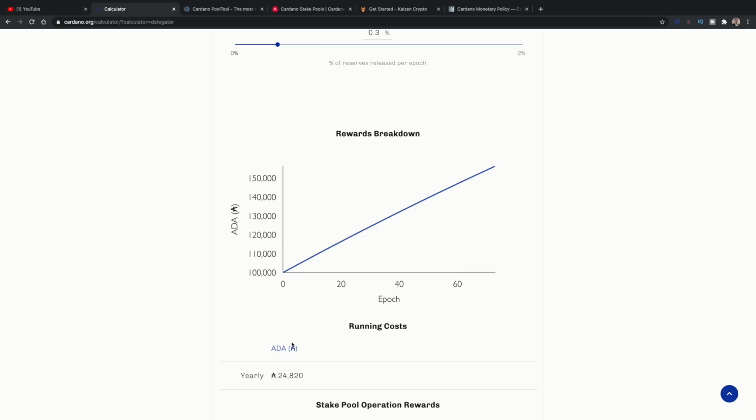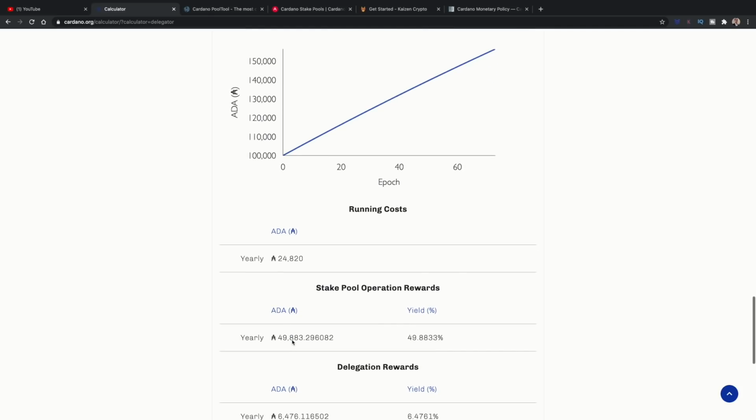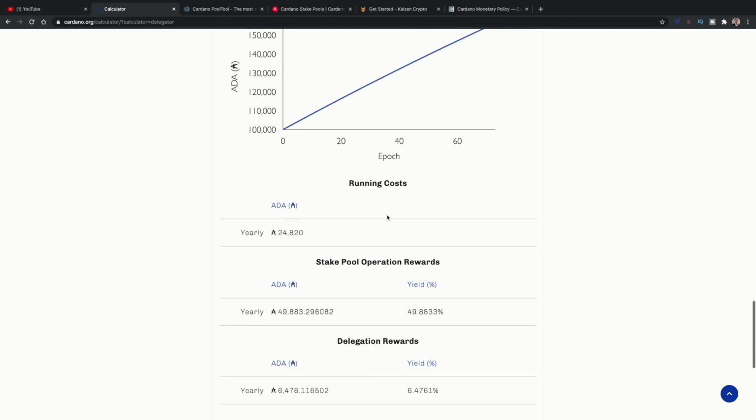And again, just a generalization. This is just to give you an idea. These are not exact numbers. But let's go ahead and scroll down. We can see the running costs. What this does is it takes that 340 ADA fixed fee combined with your margin, and it combines that into a nice number. That's what you can expect to earn in terms of your fees.